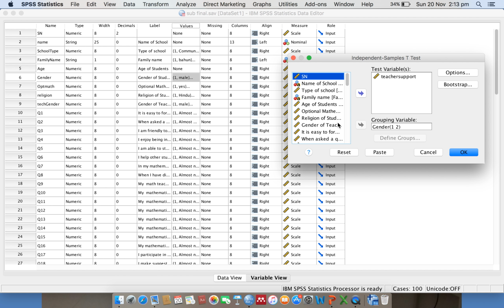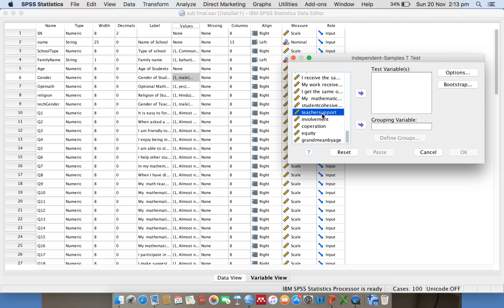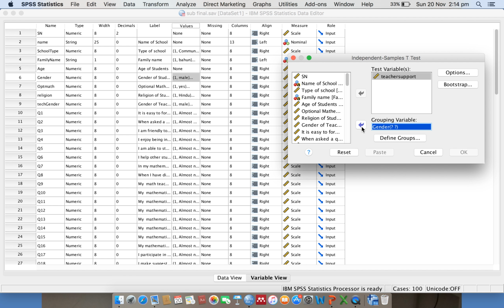Here are the test variables and here is the grouping variable. The test variable is what I am going to test for different groups, because this is the independent sample t-test. So now let's test teacher support. Teacher support is the test variable. Now let's test teacher support for whom? For students, gender of students. If we click here, it goes from here to here.